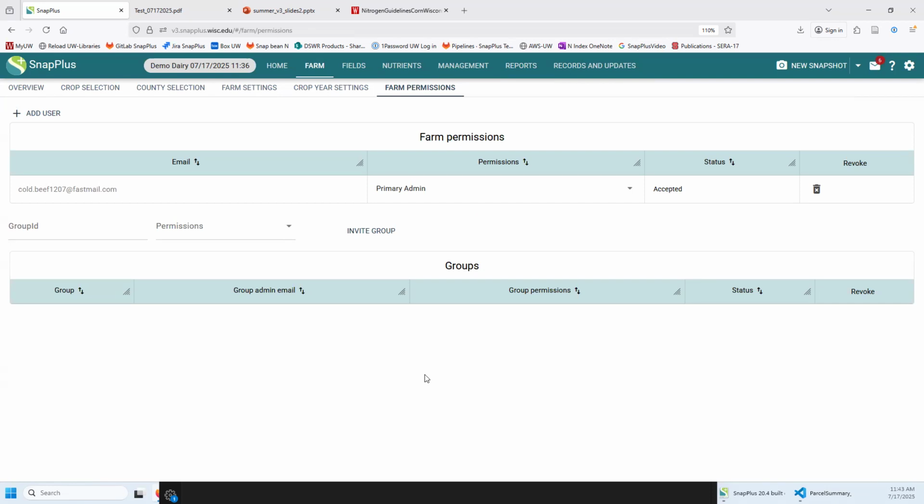And the way that we're doing that is through this ability to add individual users or groups of users on the Farm Permissions tab. So here I'm on the farm page in farm permissions for this demo dairy that I've been working on. And right now in this first table, the only user is me. So this is my email. I am listed as the primary admin. So primary admin is one of the different types of users that we have available in SnapPlus version 3.